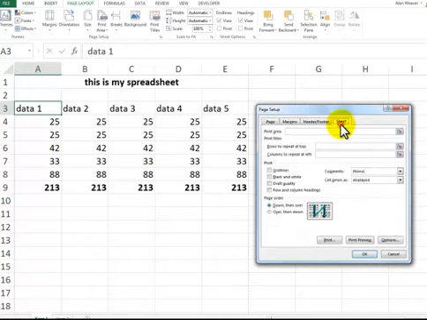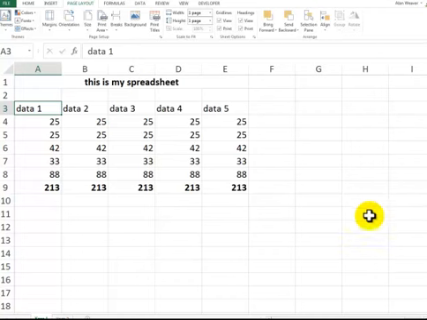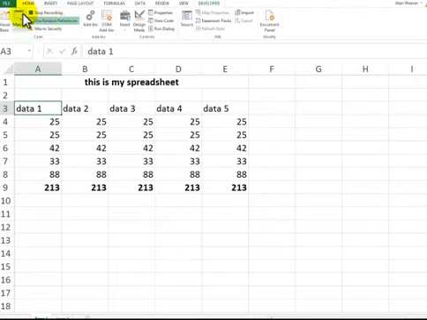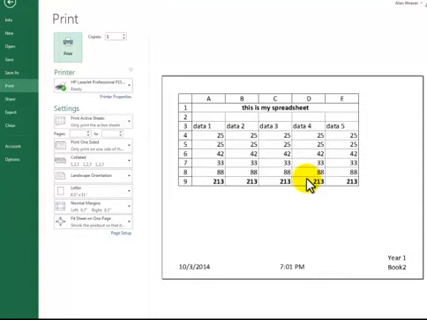And let's say hypothetically you want grid lines, row and column headings. Say OK. This is the macro. We click on stop recording. So if we preview this, it shows it.